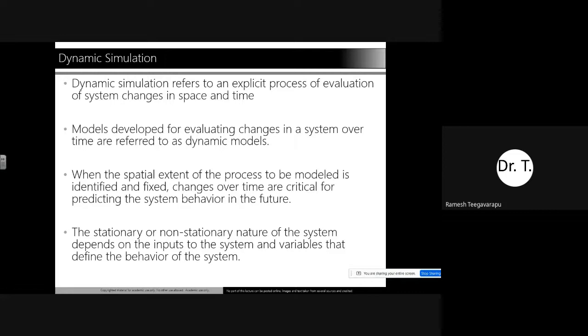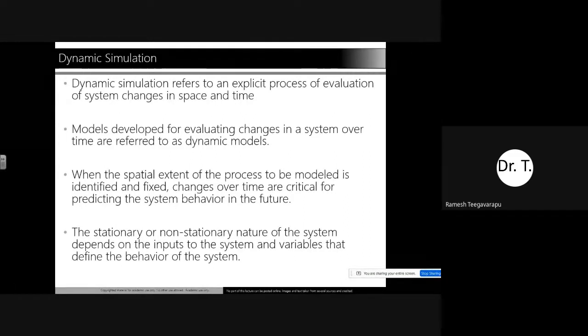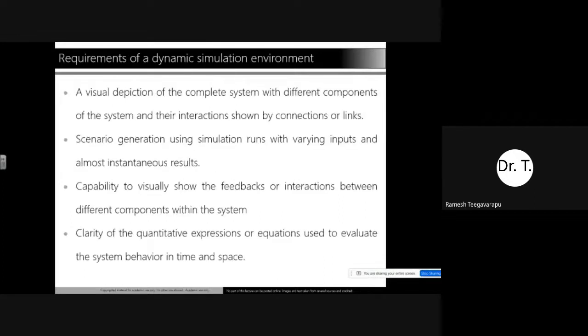So sometimes in business and in industry, it is not the actual values of variables which are important, but the behavior of the system is more important for them. So typically a business environment is more interested in looking at trends, looking at the feedbacks which are affecting different things. So that is what is more important than just numbers. Okay. So what are the requirements?